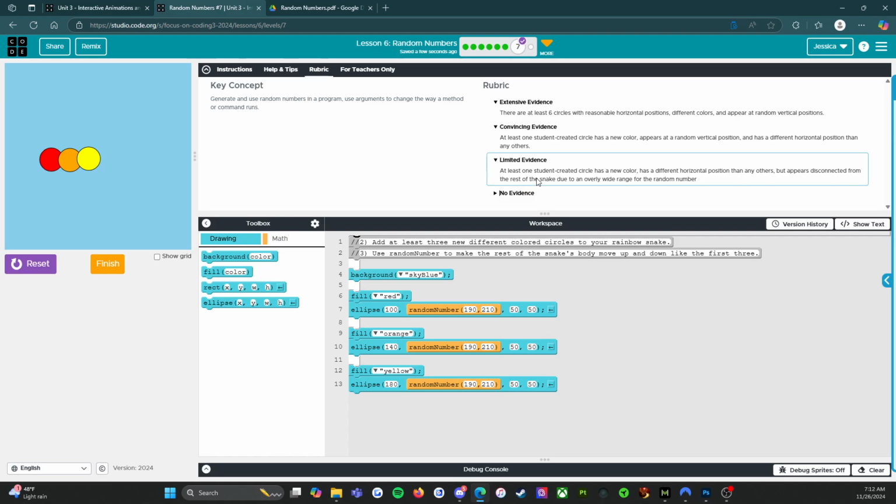Limited evidence. At least one student created circle has a new color, has a different horizontal position than any others, but appears disconnected from the rest of the snake due to an overly wide range for the random number. So if you put a circle here that's a different color, good job, except they need to be connected. So you got to figure out how to do that. All right, so convincing evidence. At least one student created circle has a new color, appears at a random vertical position, and has a different horizontal position than any others. I'm assuming that it needs to be connected as well.